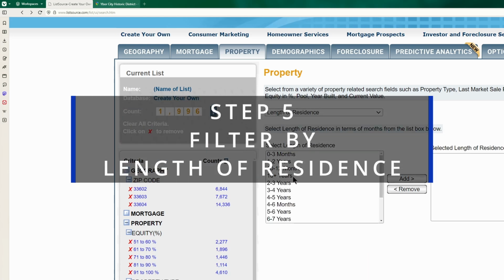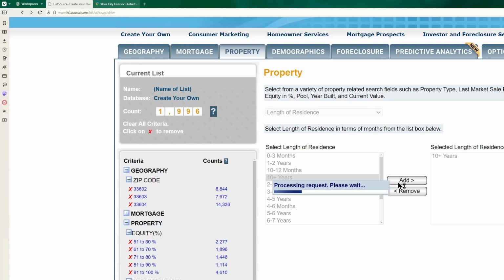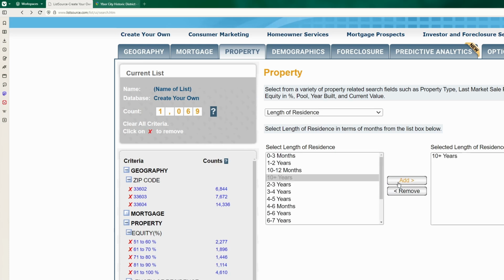Step 5. Filter by length of ownership. Select length of ownership. In the drop-down menu, use the length of residence filter to identify properties that have been owned for a long time, typically 10 years or more. Long-term owners may be more willing to sell, especially if they've built substantial equity.